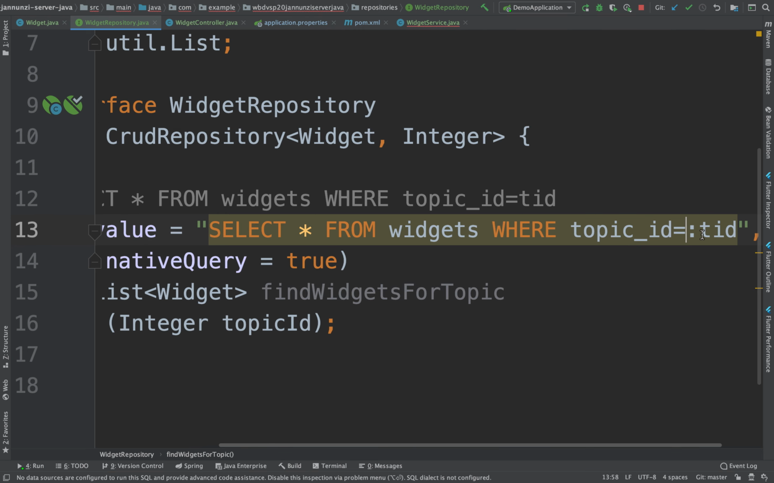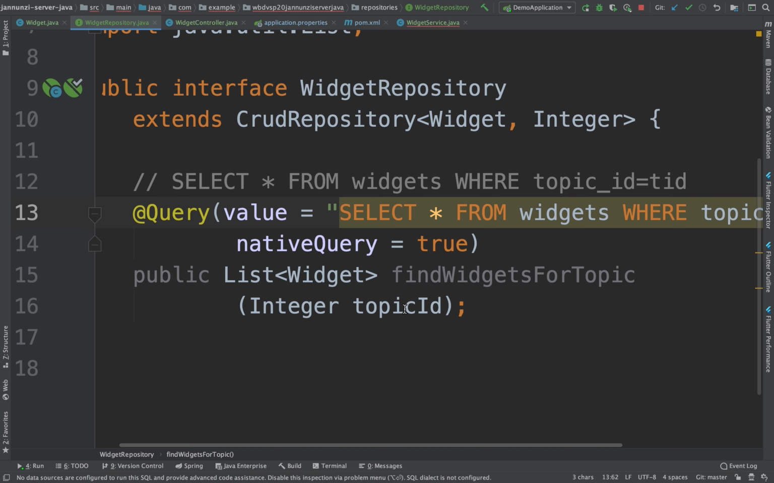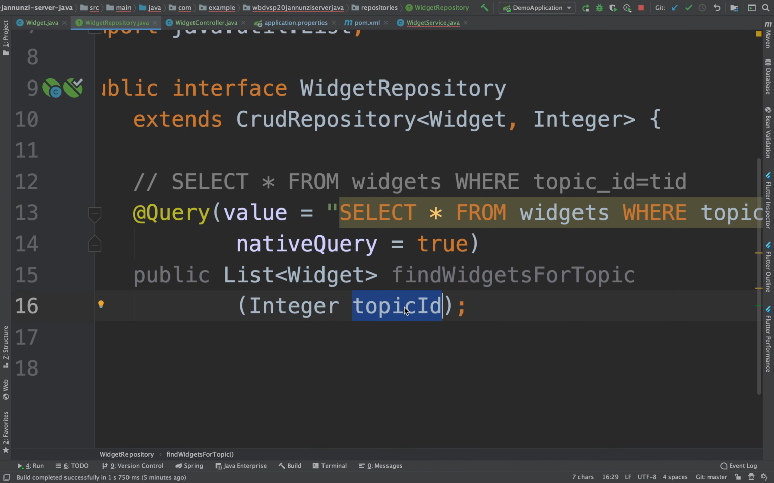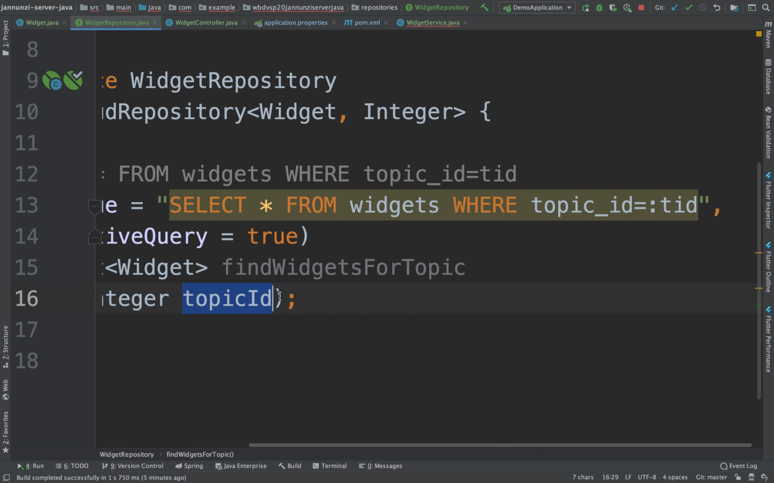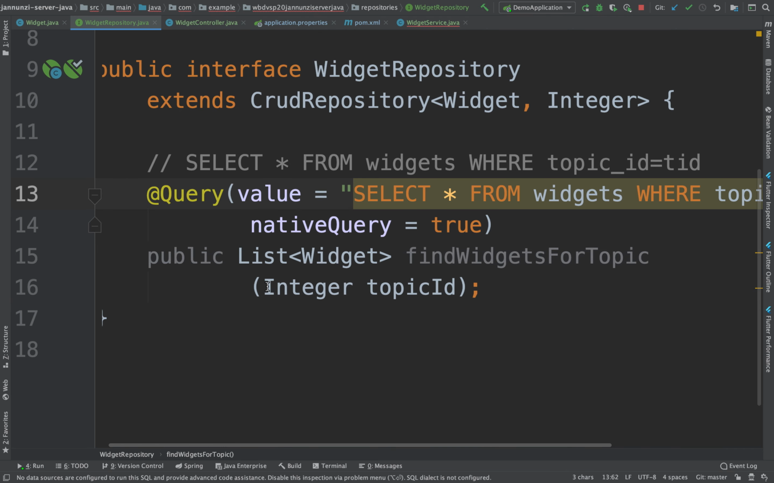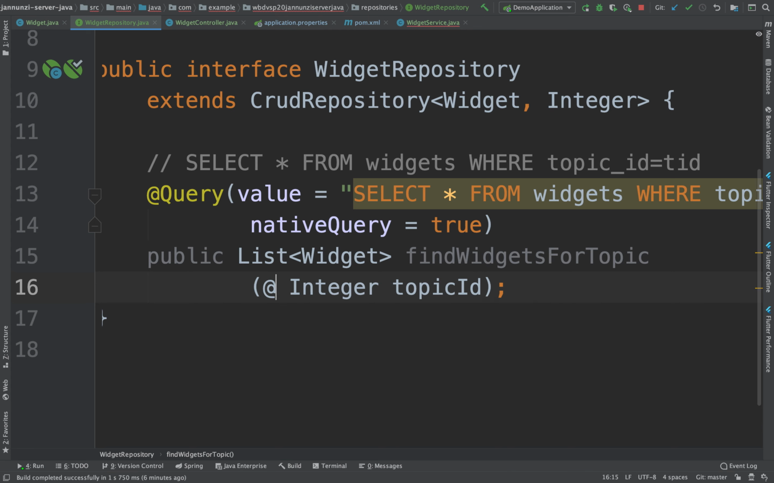And finally, we need to map that placeholder to the parameter that we're passing here. The way we do that is to map this TID to this parameter over here. We can do that by annotating this with param, and then we say that placeholder TID grabs its value from this parameter that's coming into the function. Everybody okay? Pretty good? All right.